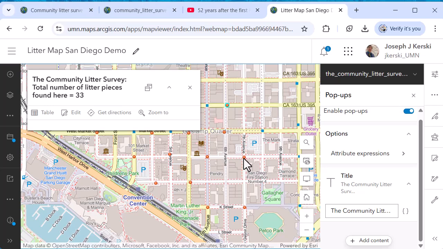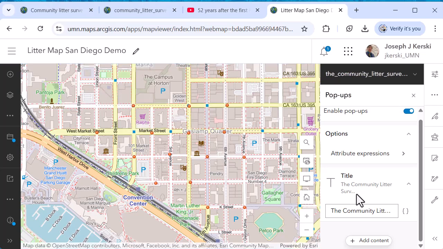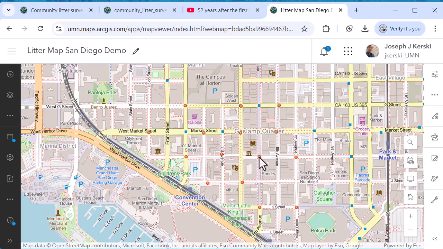There's no right or wrong. It's just what do you want to have at your fingertips when you or your users that you're sharing it with see when they get to the pop-ups. Pop-ups are very powerful, and they help you communicate the information to your users. Go ahead and save that map now that you've changed the pop-ups. Thanks.